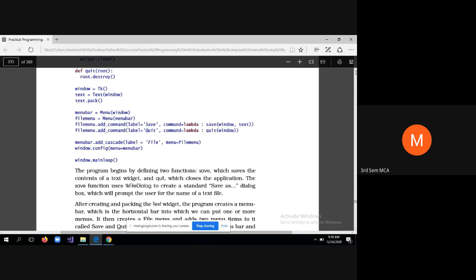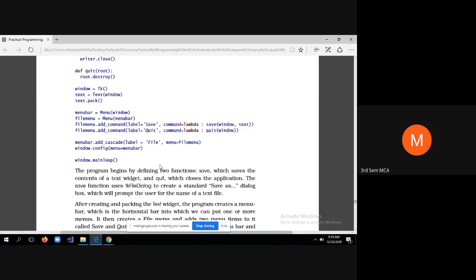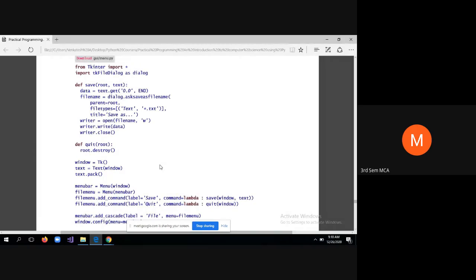So what is the name that we have given to our menu? Menu bar. So menu is equal to menu bar, window.main. So students, like this, we can create a simple editor.